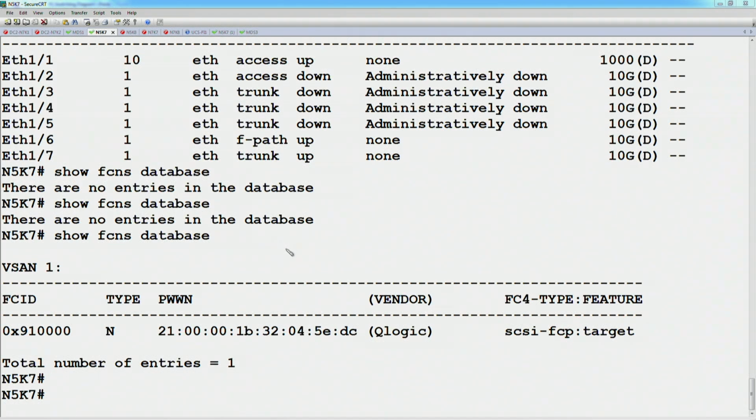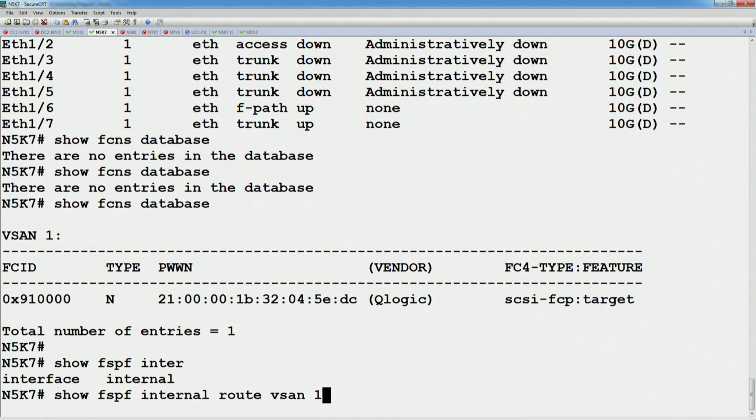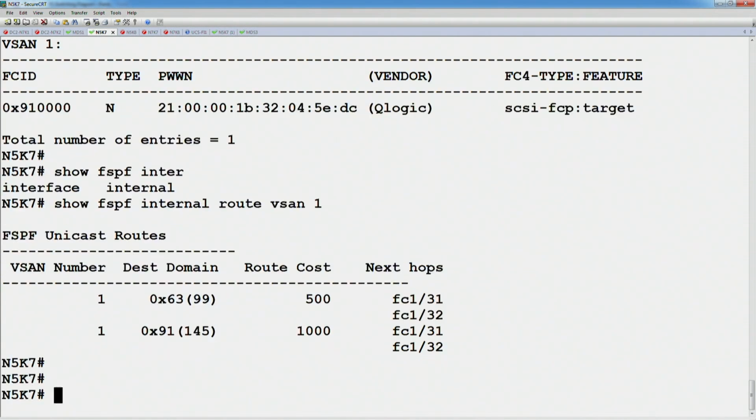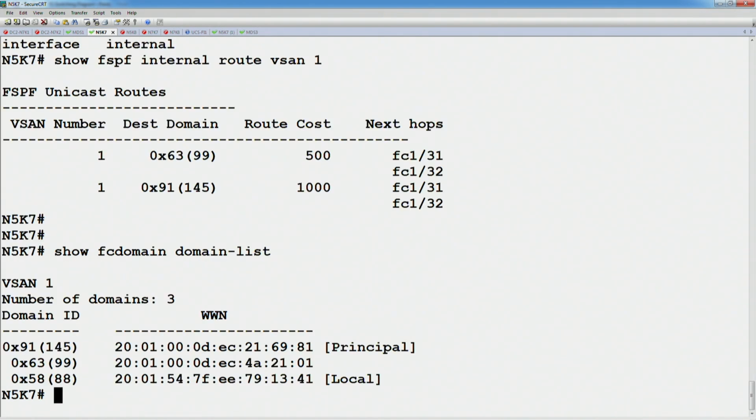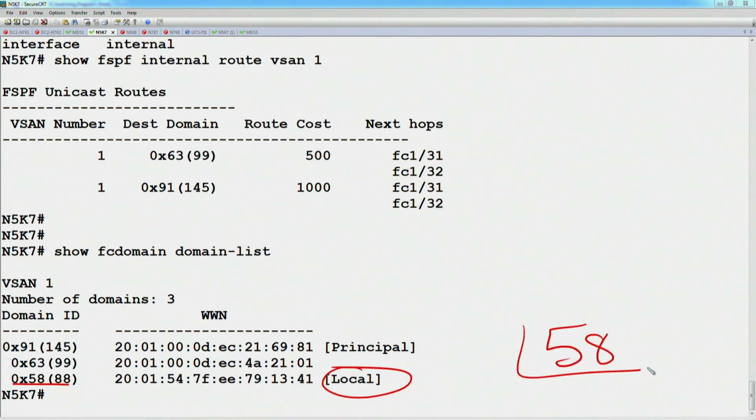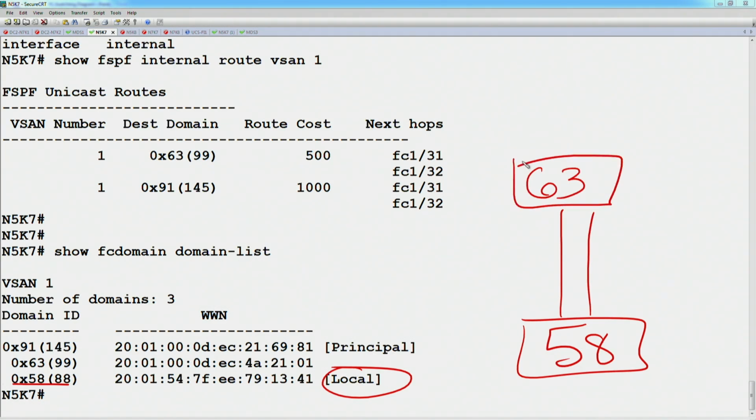If we look at the routing table, which again is show fspf internal route for vsan 1, it says I have 2 different routes. I have a route to switch 63. So from us here, if we look at the show fcdomain list, locally I am switch number 58. I have 2 connections to switch 63. These are specifically out FC1/31 and FC1/32.